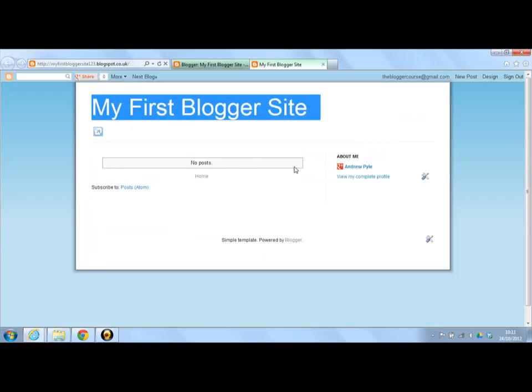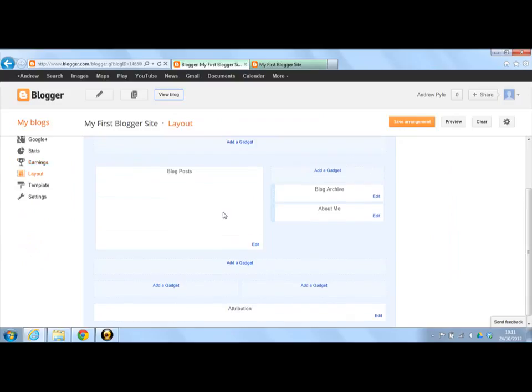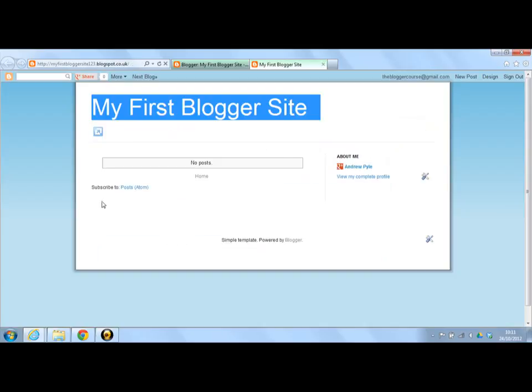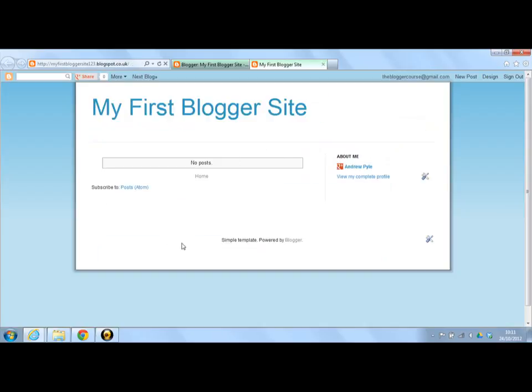Okay, and this is the area here which is where the blog posts would go. So that is how the layout affects what it looks like on the actual screen that is on view to the world.